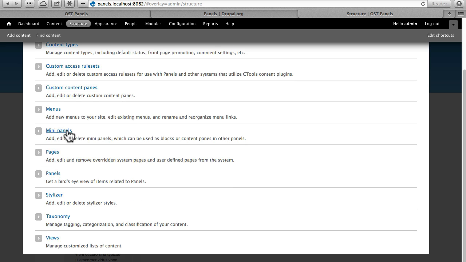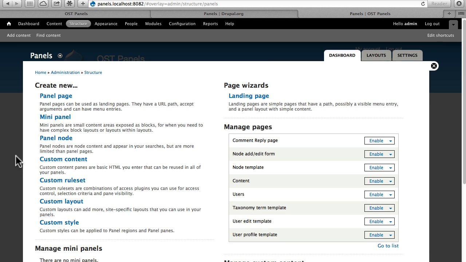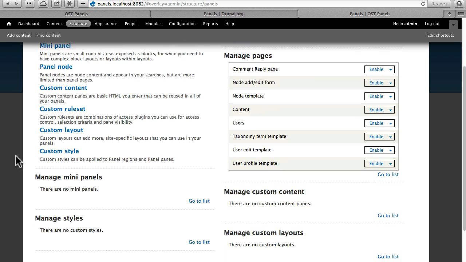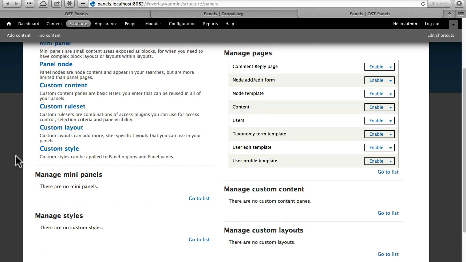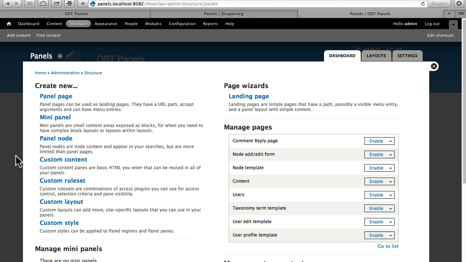Click on Structure and Panels. Let's just have a quick overview of what this page is. This is the main panels overview page. Everything on the left allows us to create new panel pages, mini panels, panel nodes, custom content, rule sets, layouts, and styles. On the right-hand side, we have a page wizard that I don't tend to use, and then we can manage any of our pages on our site, all of which are disabled at this point, and we'll leave them that way for now. At the bottom is a listing of any of the custom mini panels, styles, etc. that we create. So this is your main go-to page. If you've taken our intermediate class, you've seen this before.